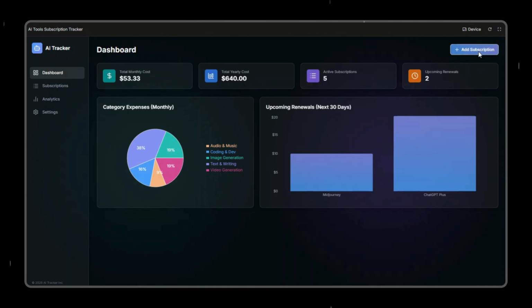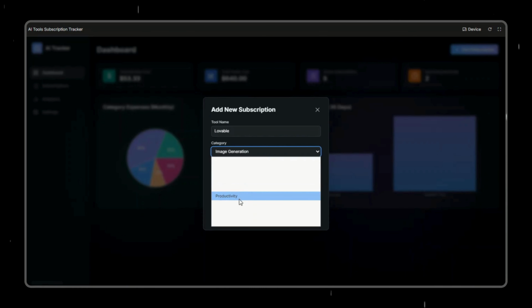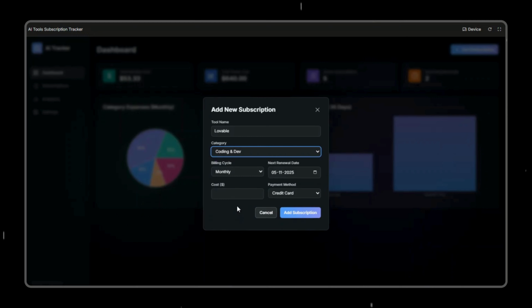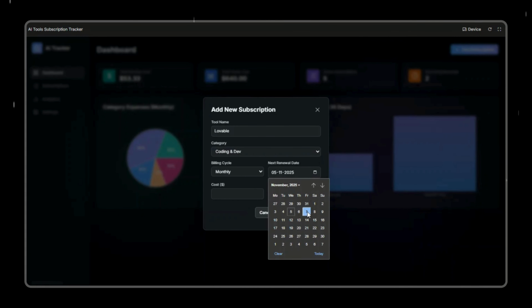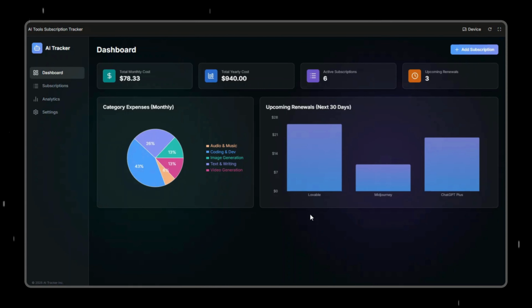Now let's click on Add Subscription to create a new entry. In the Add New Subscription form, we can fill out the details, enter the tool name, select a category, choose the billing cycle, in this case monthly, set the next renewal date, enter the cost in dollars, and select a payment method. Once all the details are filled, we can click Add Subscription to save the new tool for tracking.